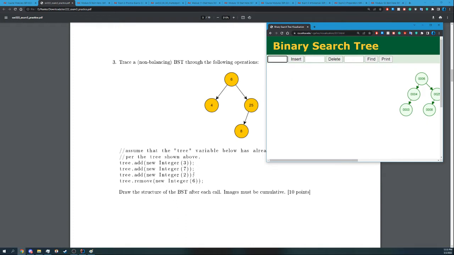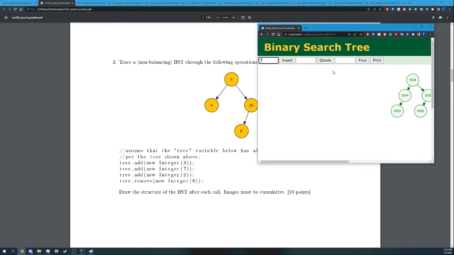And then for 7, it's the same thing, but instead of going to the left, no, I mean it's going to go to the right because it's bigger than 6, and then it's going to go to the left at 25, and then the left at 8. Okay, yeah, that seemed about right.